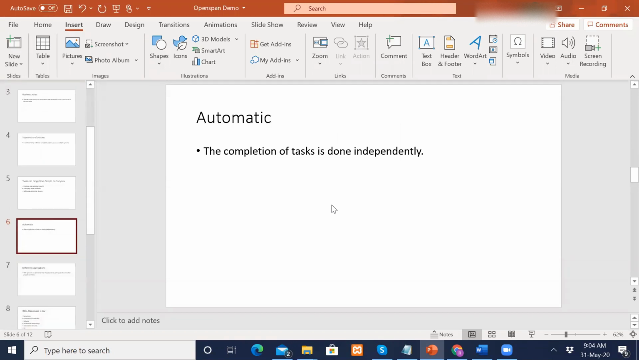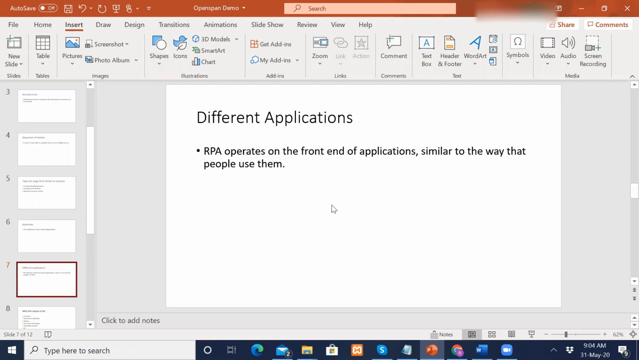So when we say automatic, how are we going to configure and schedule it to run the process automatically from the control room, from the Robo Manager. So it's about that automatic. Different applications, as I said, might have been developed in different technologies, and we will be able to automate those applications.